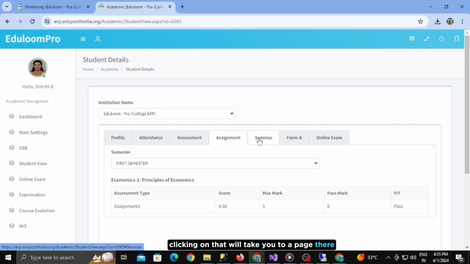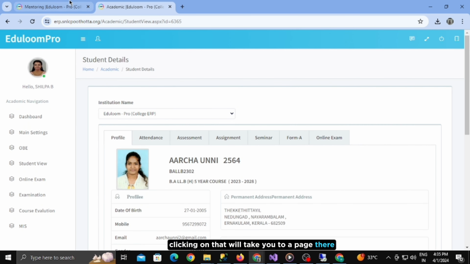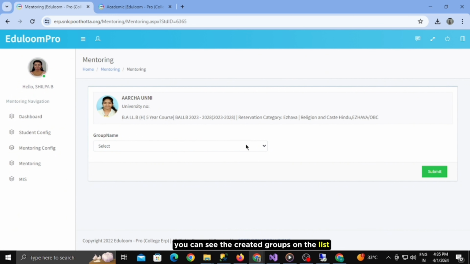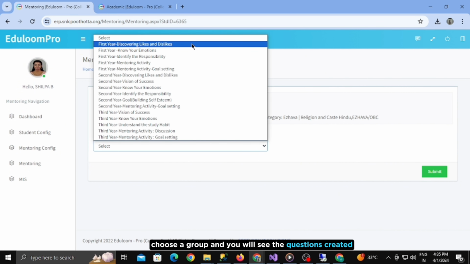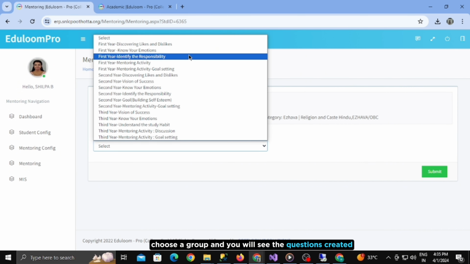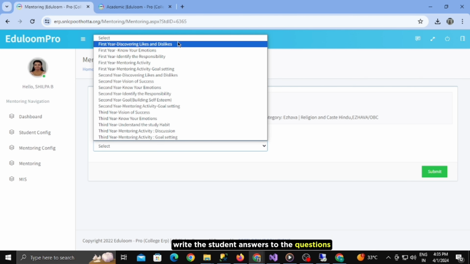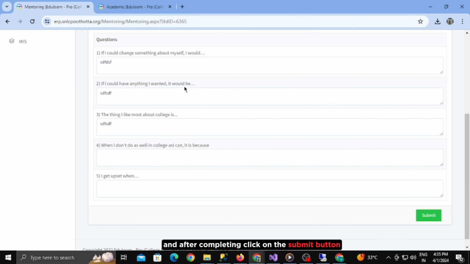Clicking on that will take you to a page. There, in the Group Name field, you can see the created groups on the list. Choose a group and you will see the questions created under that group. Write the student answers to the questions and after completing, click on the Submit button.